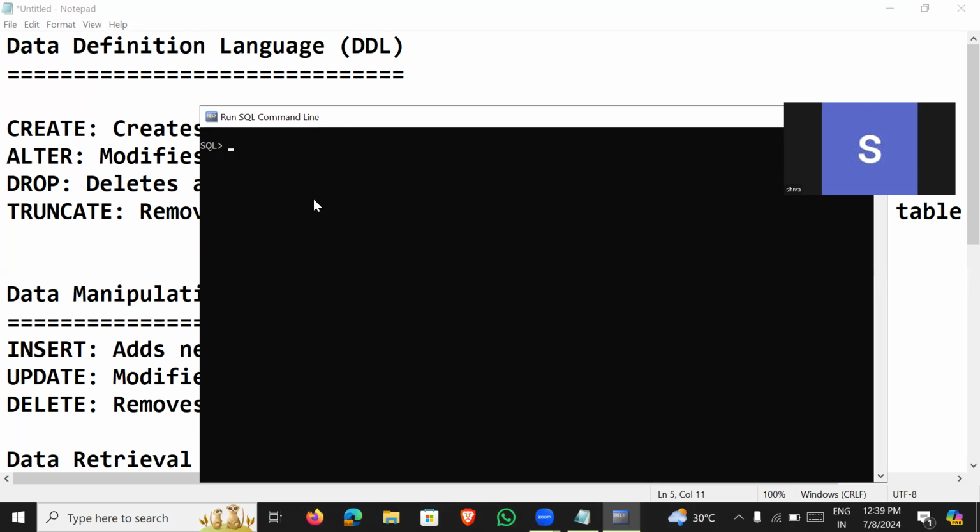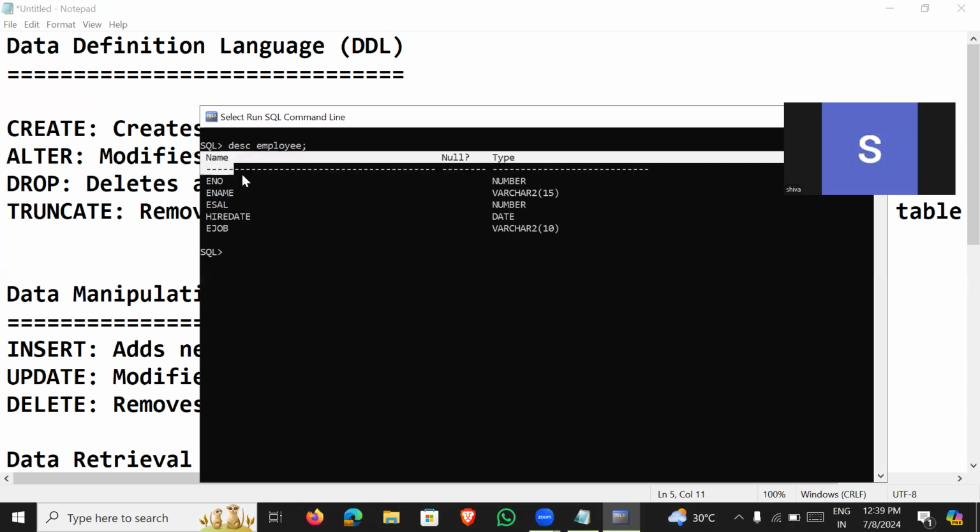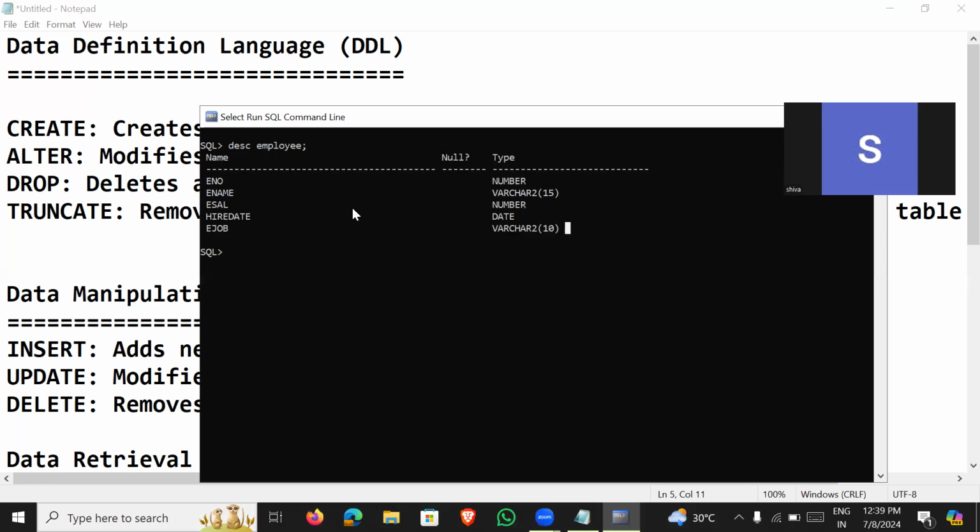If I want to know what the columns in the table are, we can use describe, describe employee table. It describes the schema or header, all the columns, the fields of a table.